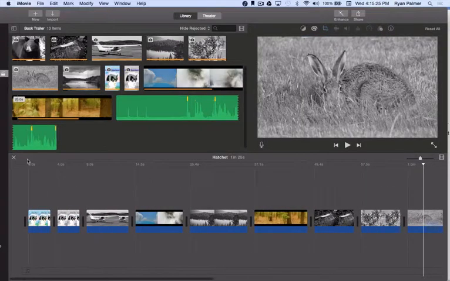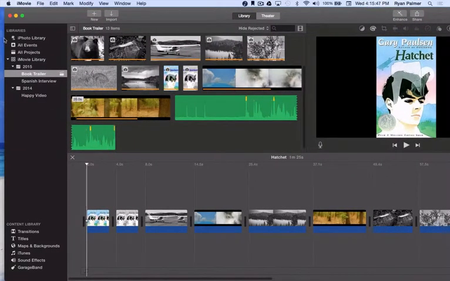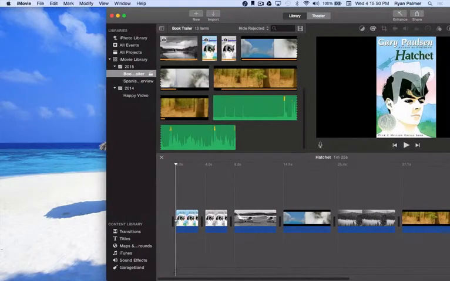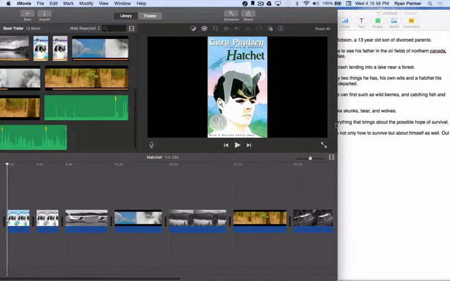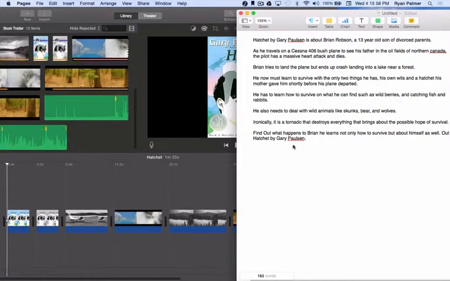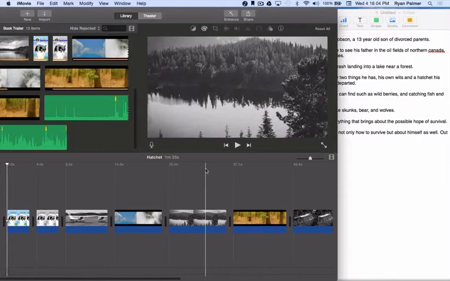All right, so I'm going to put my playhead at the very beginning of our movie project. And what I'm going to do now is get ready to do my voiceover. Now, I want to be able to see my script as I do this. So I'm going to try and reduce the amount of space that iMovie is taking on my screen, because I have my script here in the background. As long as I can see the whole text, I'm good to go.